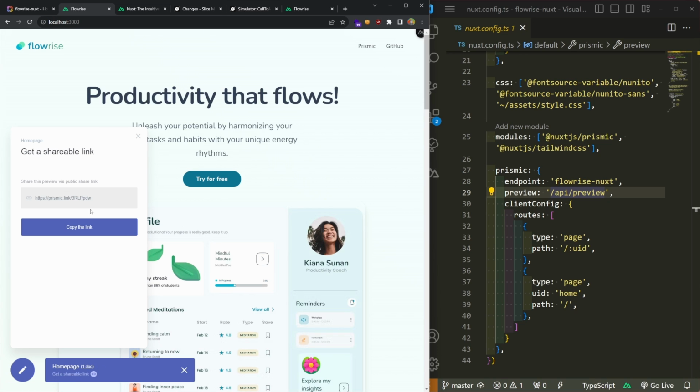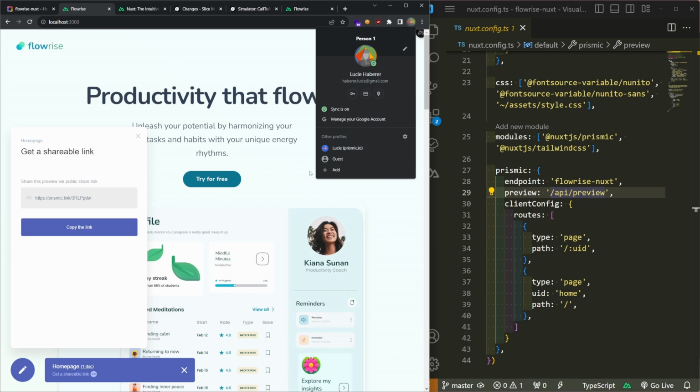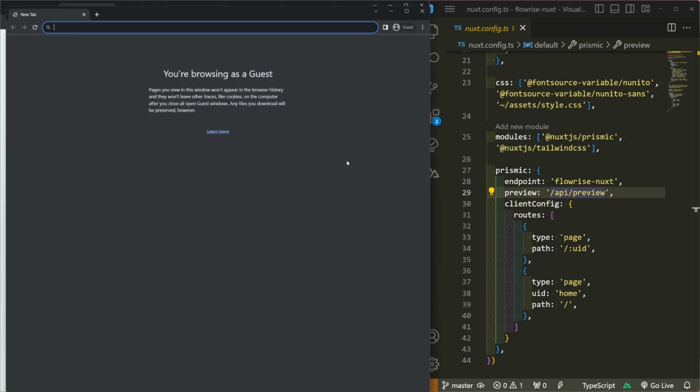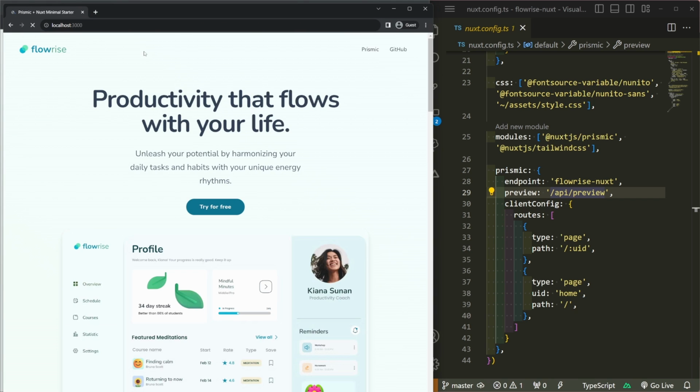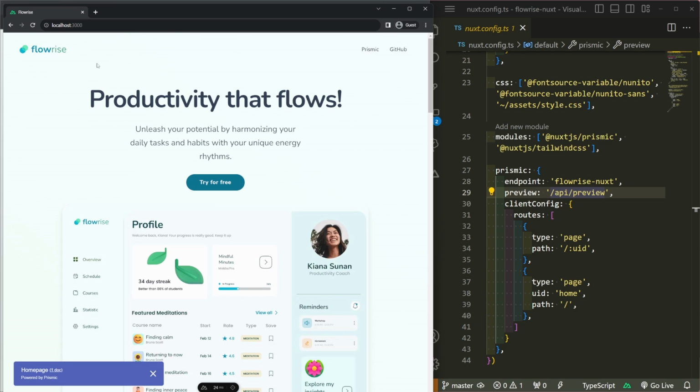It gets you a link like this. You can click copy the link, and this link you can share with your coworkers and everyone really. So for example, to just demo it, I can go to my guest session on Chrome here. I can paste the link, and now this will target my local website. I can see it refresh, and now I can see "productivity that flows".